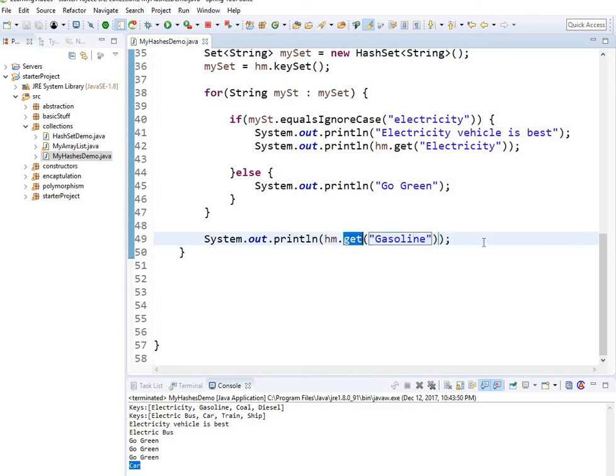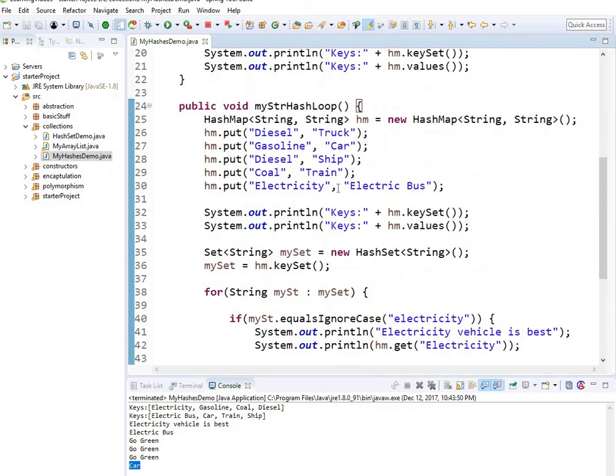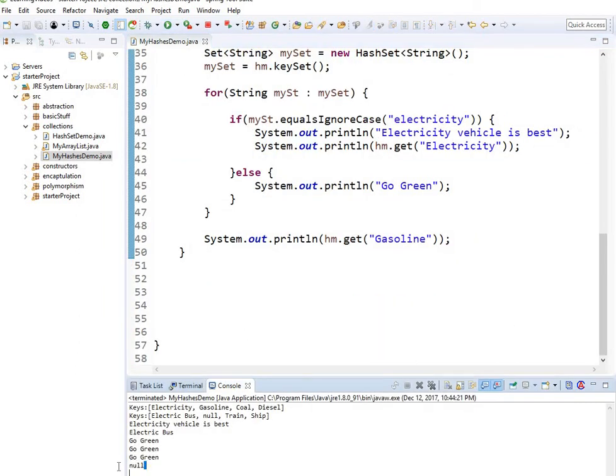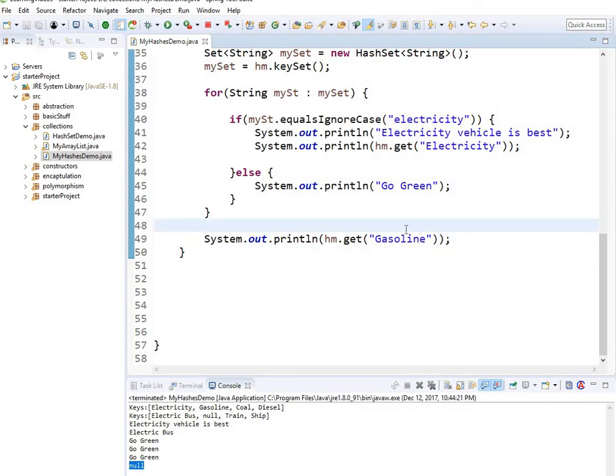With the hash map, get is always the method that requires one argument, which is the key that was stored. And let's say a key has no value, for example car has just a null value. Let's try that out. Let's run that. It just gives you null, because there's no value. So a null value is okay.